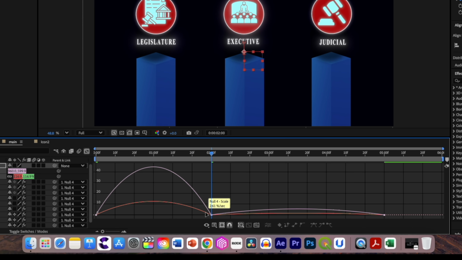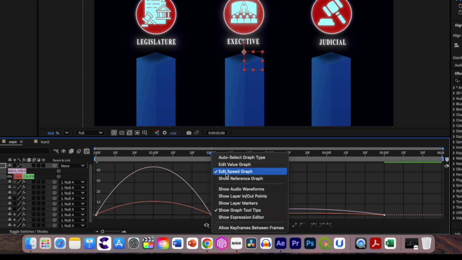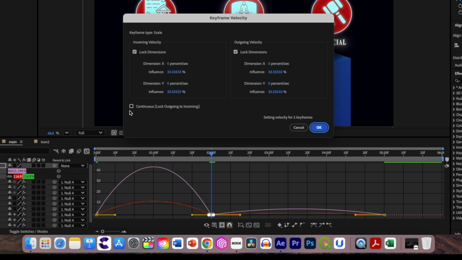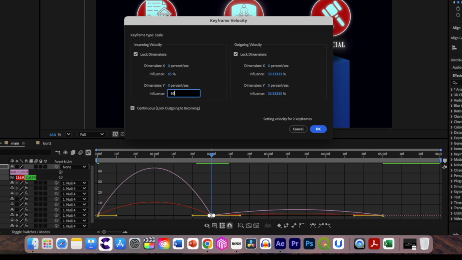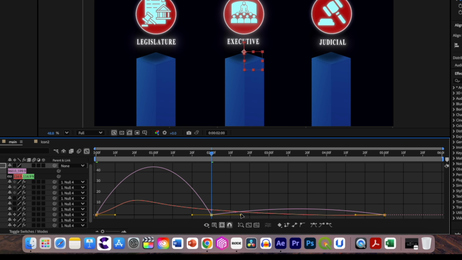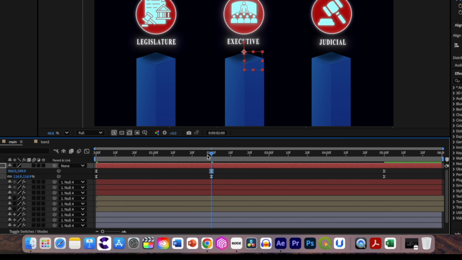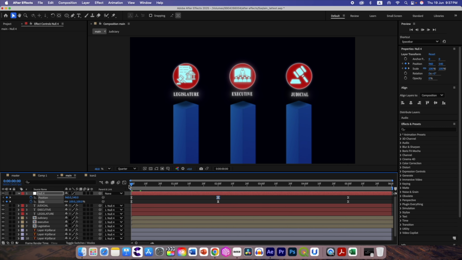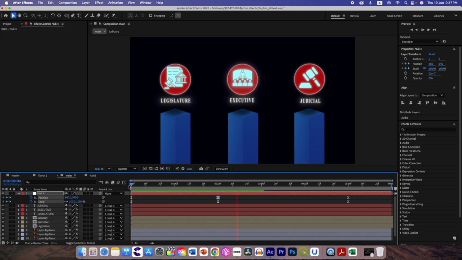Go to graph editor, make sure that you are in this speed graph editor. Select all these keyframes, right click, keyframe velocity, check this continuous movement and change this to 65. Click OK. Then hold this and make this kind of curve. So for both the keyframes, just make this kind of smooth curve. Alright, so we will have this kind of smooth continuous movement.